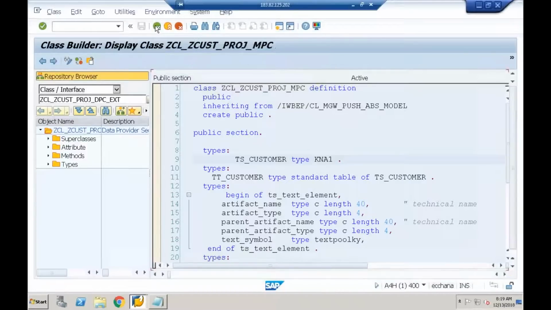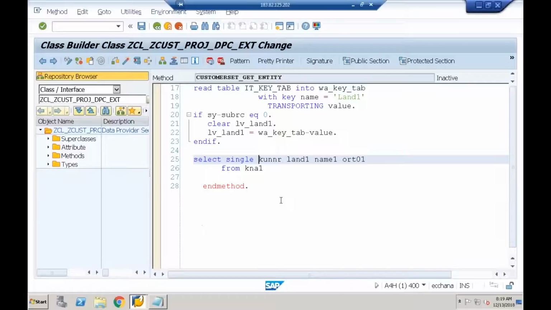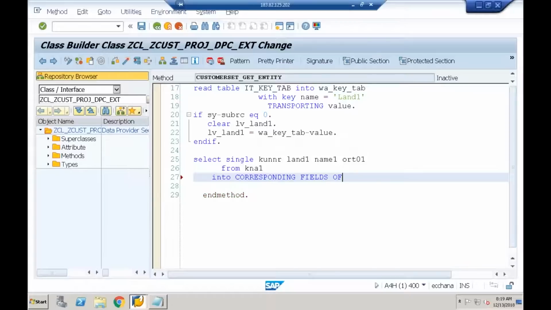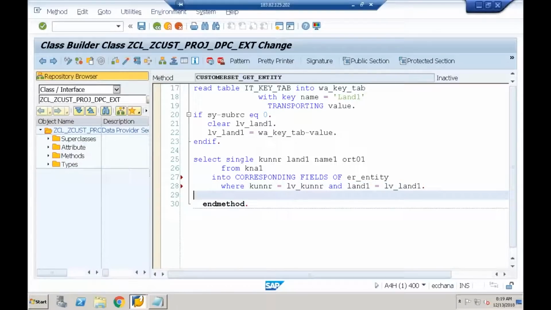Since I'm retrieving only four fields, and your return field refers to the complete KNA1 table, what I have to do is, from KNA1, say into corresponding fields of ER_ENTITY, where customer number equal to the value LV_KUNNR and land one equal to LV_land1. That's all. So I'm just writing the select query. Let me execute this. No errors.